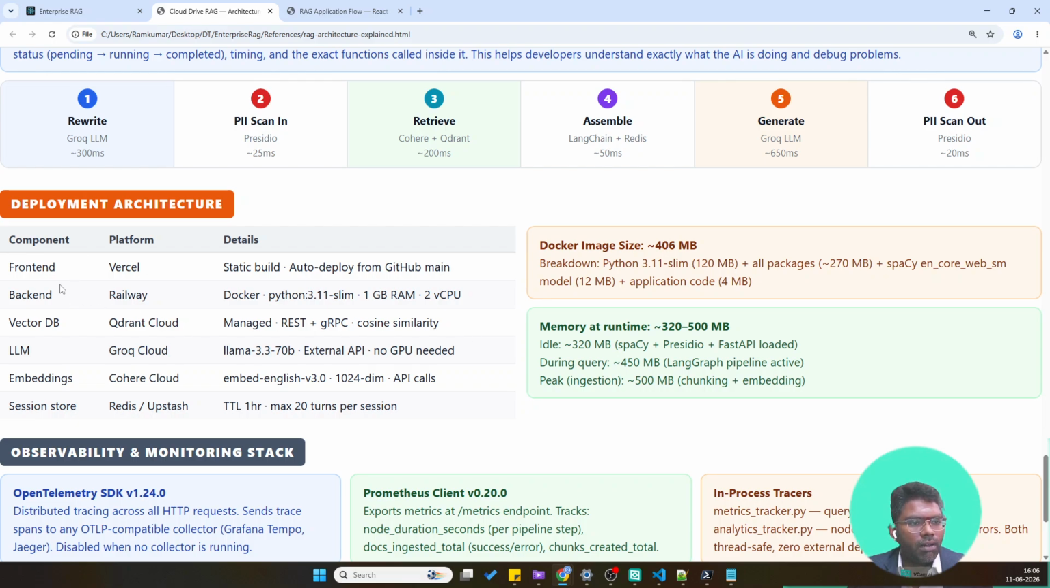So this is the deployment architecture. The front end was deployed to Vercel as open source, and the backend is deployed to Railway. For vector DB, it is Qdrant Cloud, and for LLM, it's Groq. For embedding, it's Cohere Cloud. For session store, it's Redis Cache.